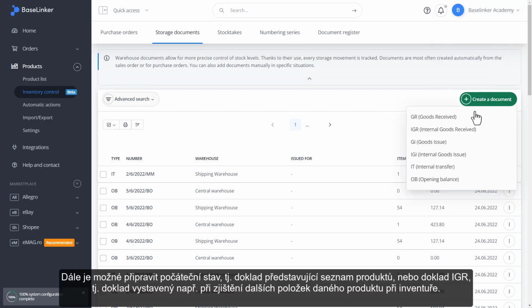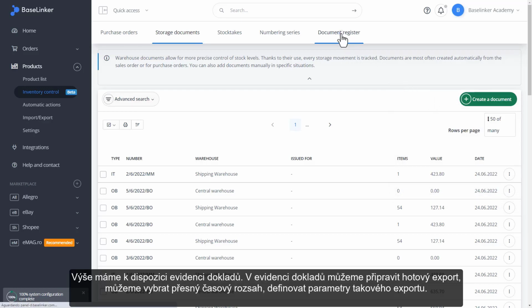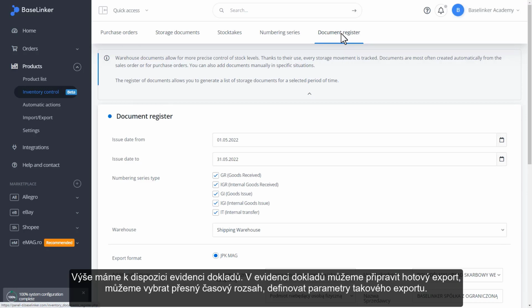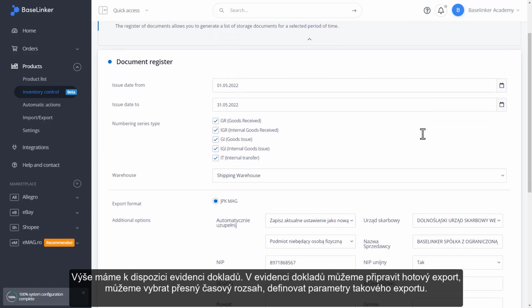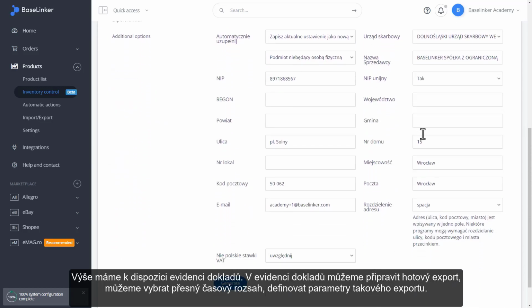It is also possible to prepare the opening balance. That is, a document presenting a list of products, or an IGR document. That is, a document issued, for example, when additional items of a given product are found during the inventory. Above, we have a register of documents. In the register of documents, we can prepare a ready export. We can select the exact time range, define the parameters of such an export.